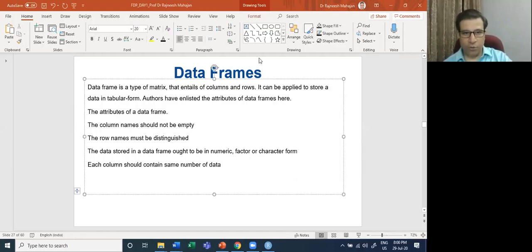Okay, so let's talk about data frames. What are data frames? Let's get into that. A data frame is a type of matrix that consists of columns and rows. It can be used to store data in a tabular form. This is a script which I have taken from my book, referring to the following attributes of a data frame.